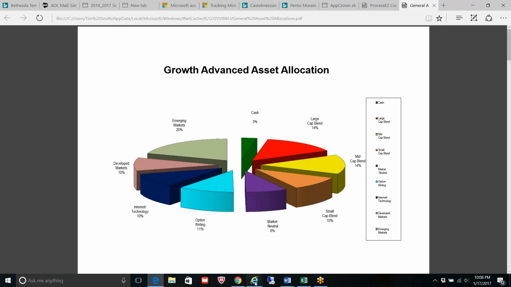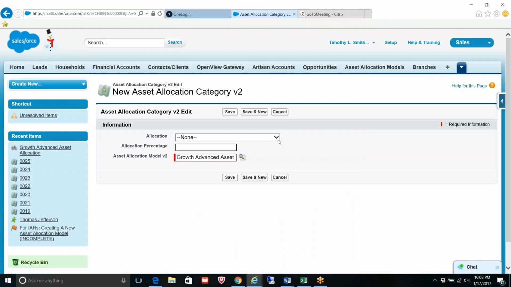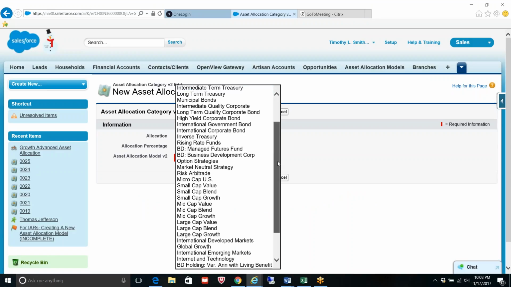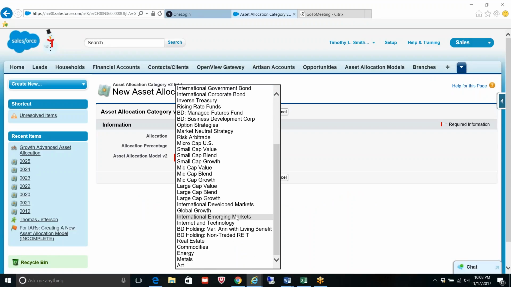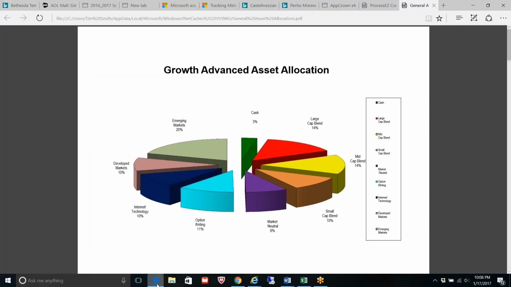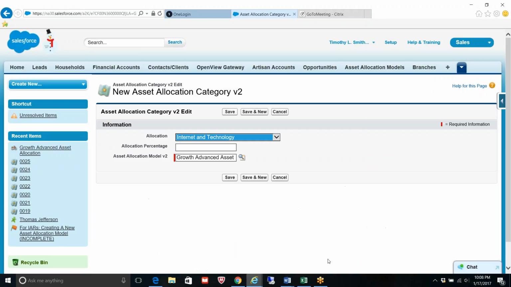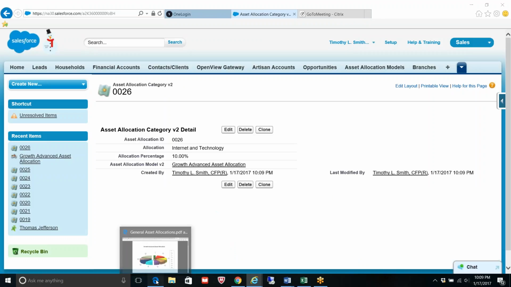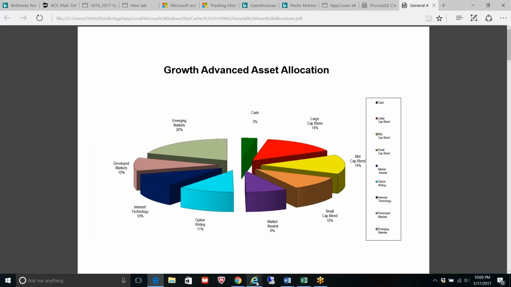Internet and technology, 10%. We'll find that one. Now let's see. That's not spelled right. Now, interestingly, I don't see, oh, there it is. Okay, I was going to show you how to create a new one, but I'm really not looking for people to create new ones. Let me just go back because I've already forgotten the percentage, 10%. 10.0%. And the last one is option writing at 11%.